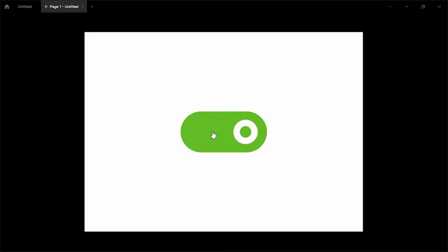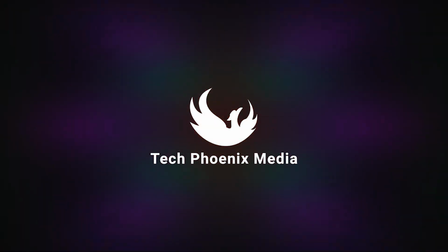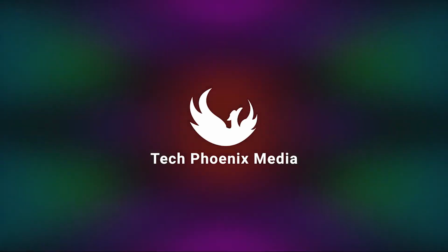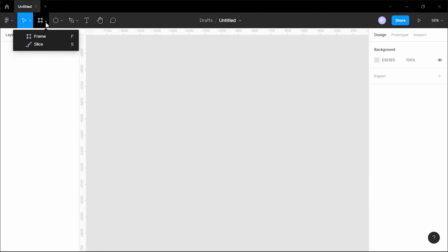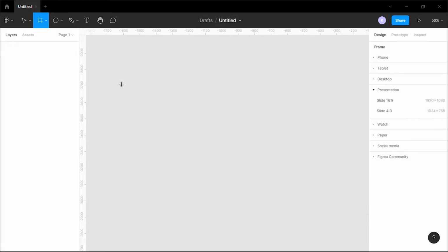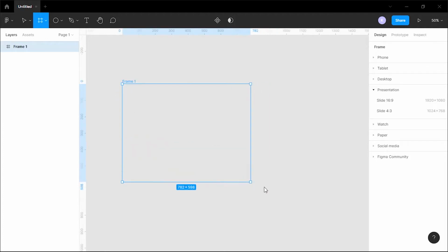Today we are going to learn how to create an animated toggle switch in Figma. First we're going to open the Figma application. After that we will create a frame using the frame tool in the toolbar.